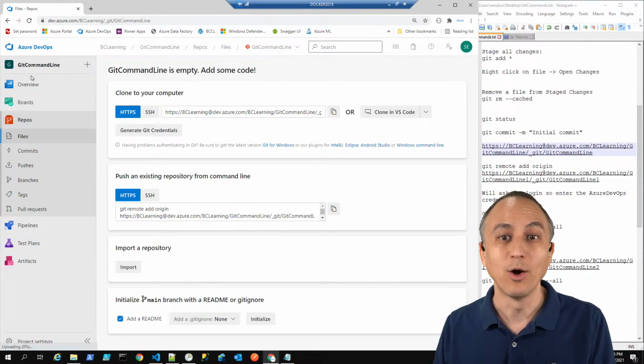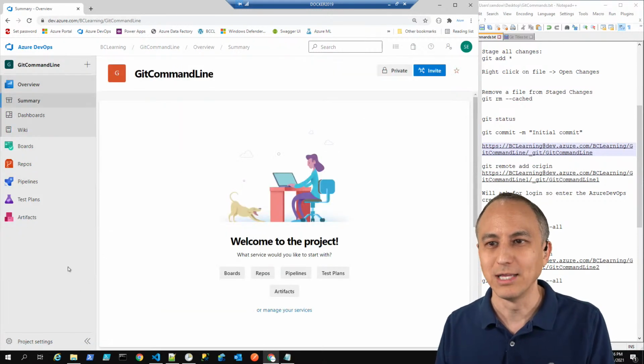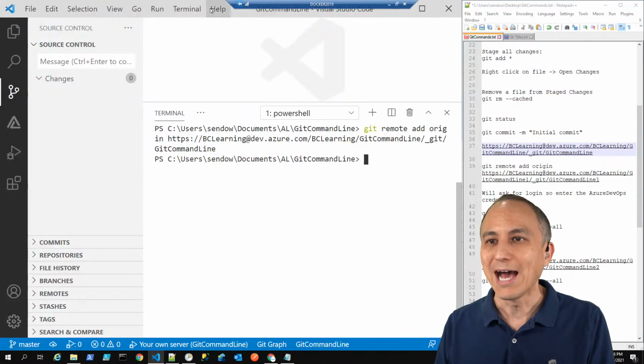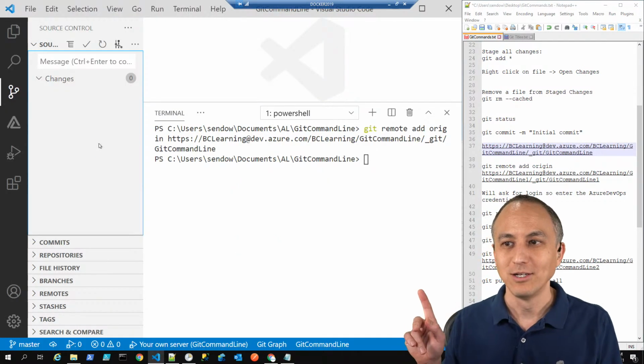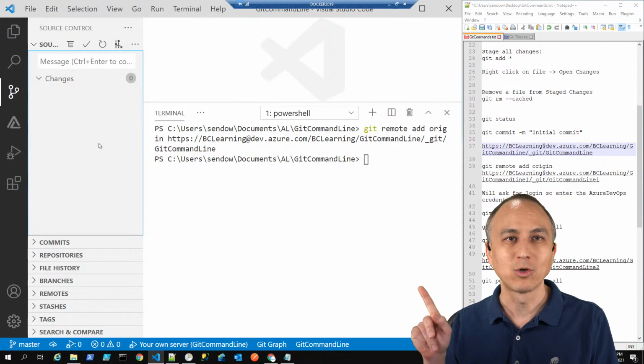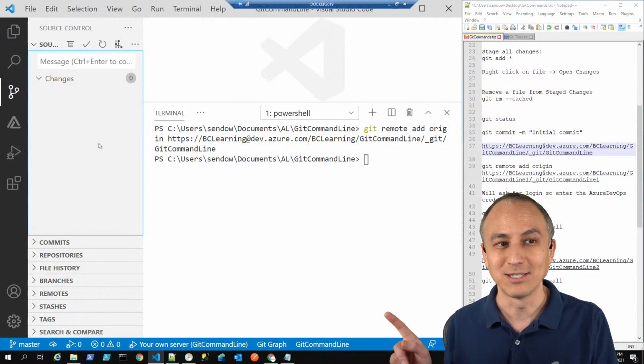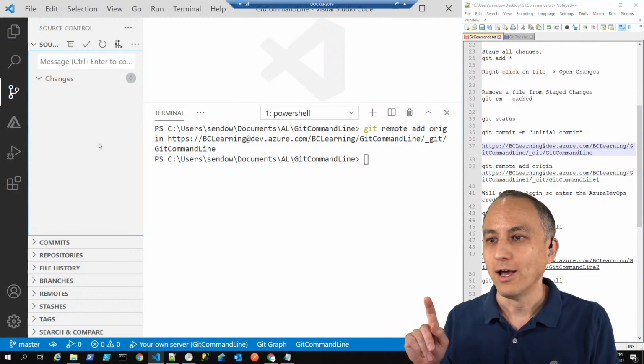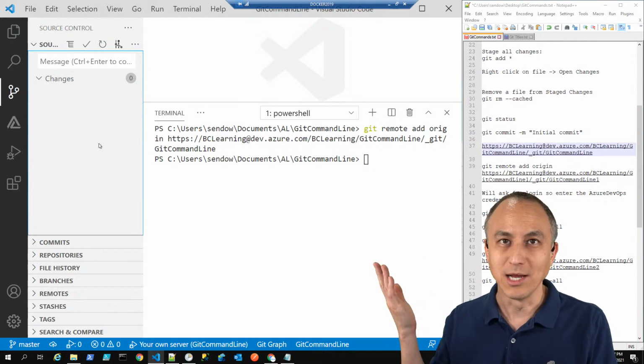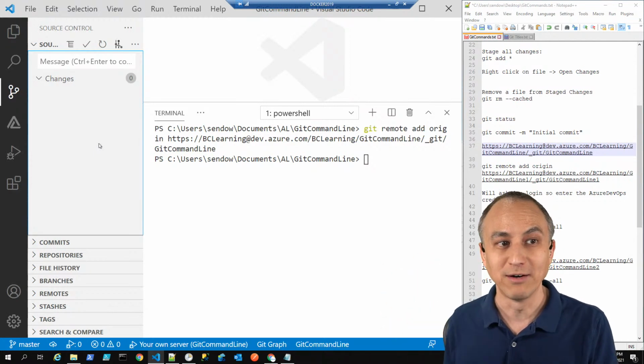Oh, I haven't pushed. Okay. Pretend I didn't do that. Okay, so now I've added the pointer to my remote repository here locally. I think that's what I just did. So Azure DevOps doesn't know what's going on yet. I haven't pushed anything to Azure DevOps.